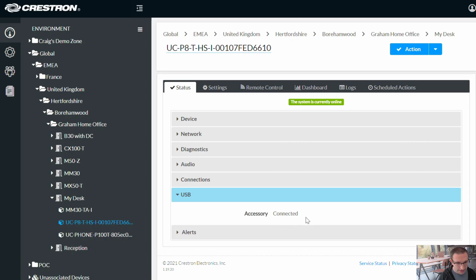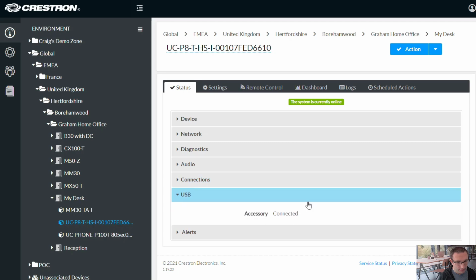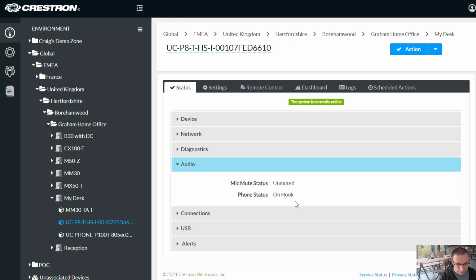And you can see that is connected as well. So you've got nice visibility of what's happening with the device. USB and Bluetooth are connected on the system. Again, the mic status, if it's on mute or unmute, that is also showing it here. I've just muted it, and now you can see it's muted. So again, it gives you great visibility into the actual hardware of the device here.